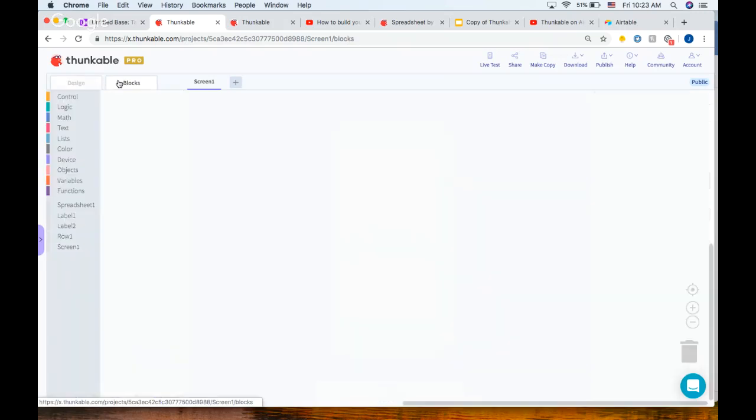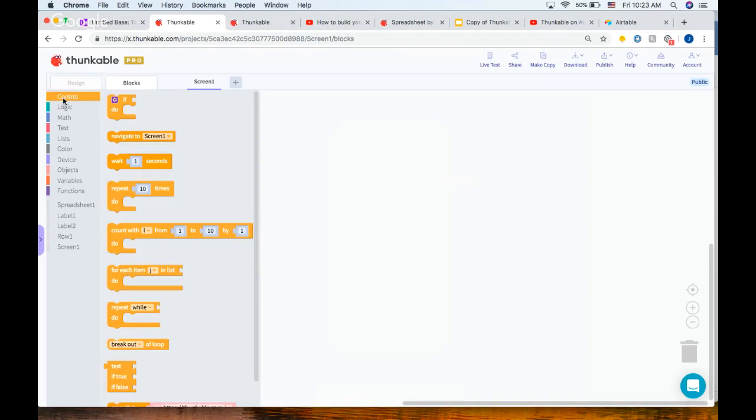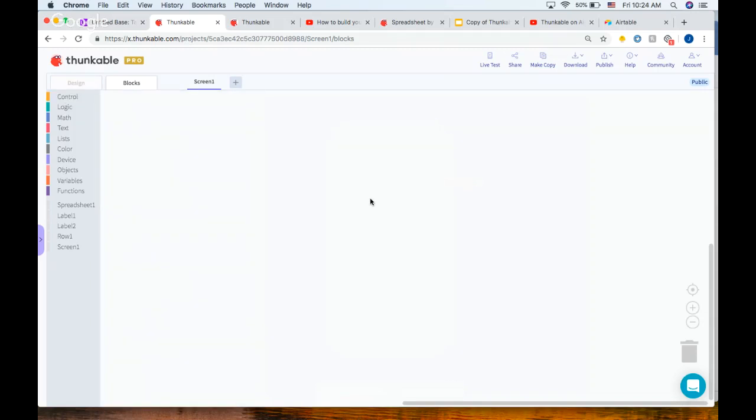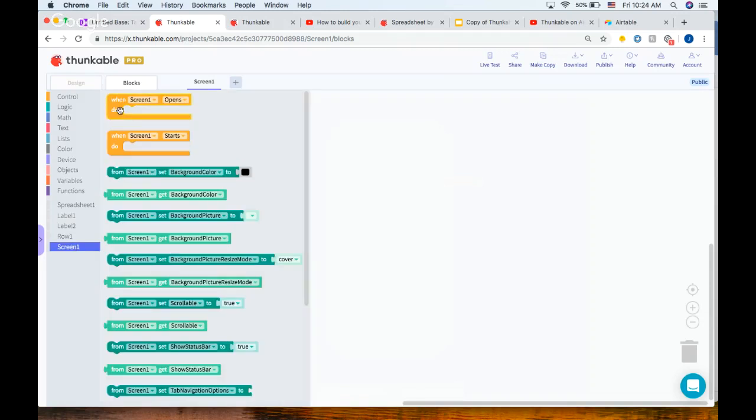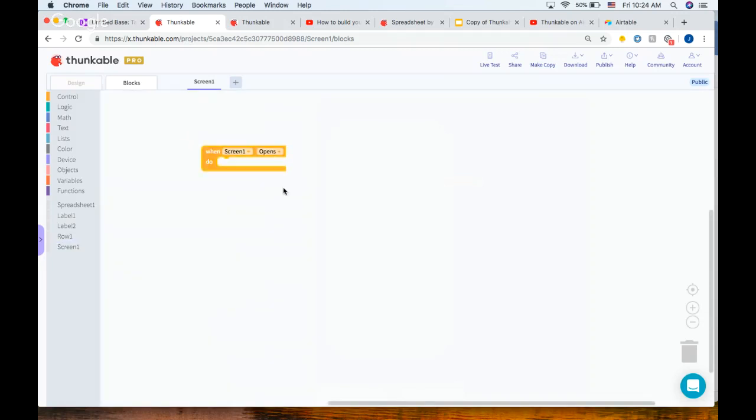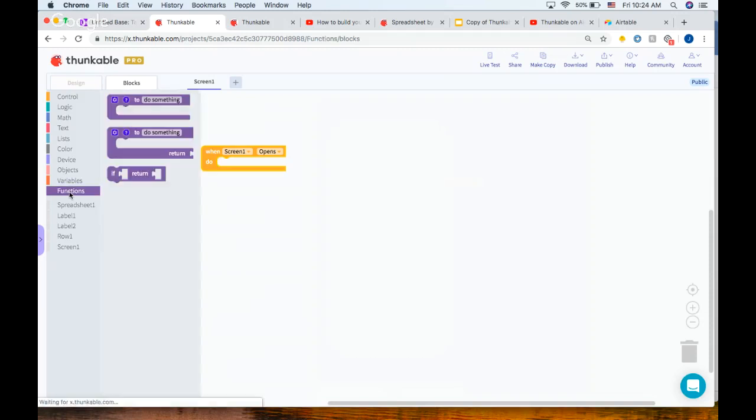So go to the block section, and this is where we program our apps using these blocks to make this app functional. The first thing we're going to do is go to screen one and get this screen one opens block. So when screen one opens, this is a block that programs what's going to happen when screen one opens.